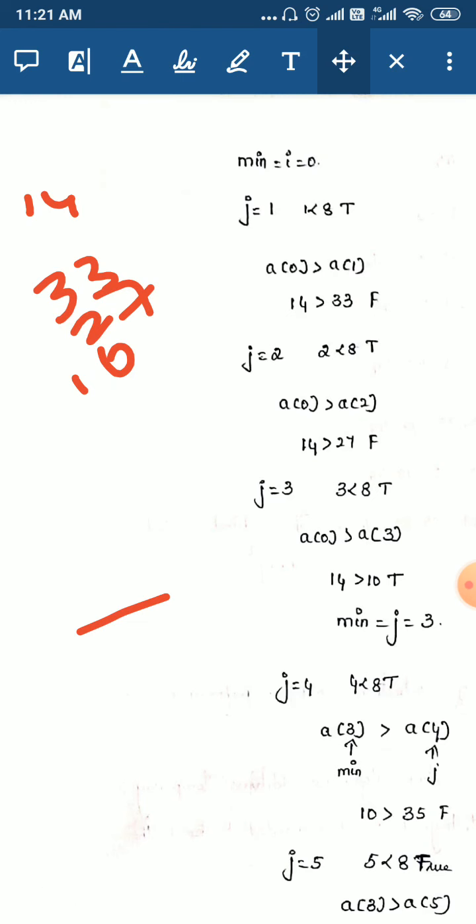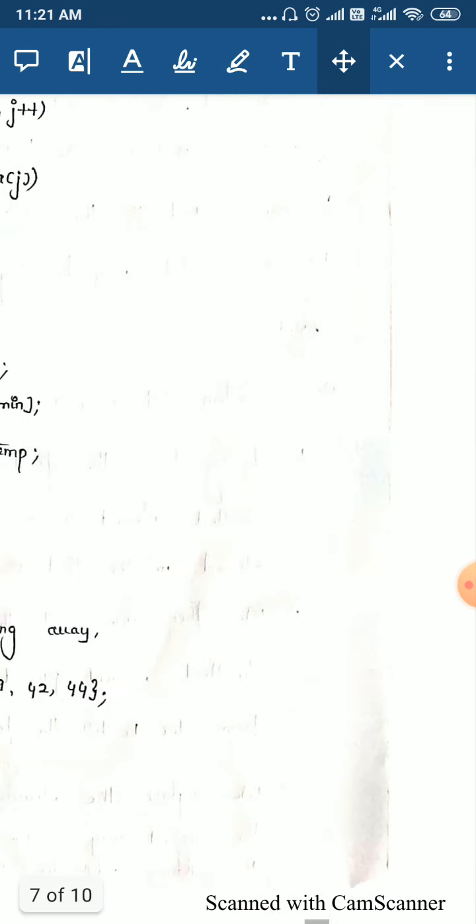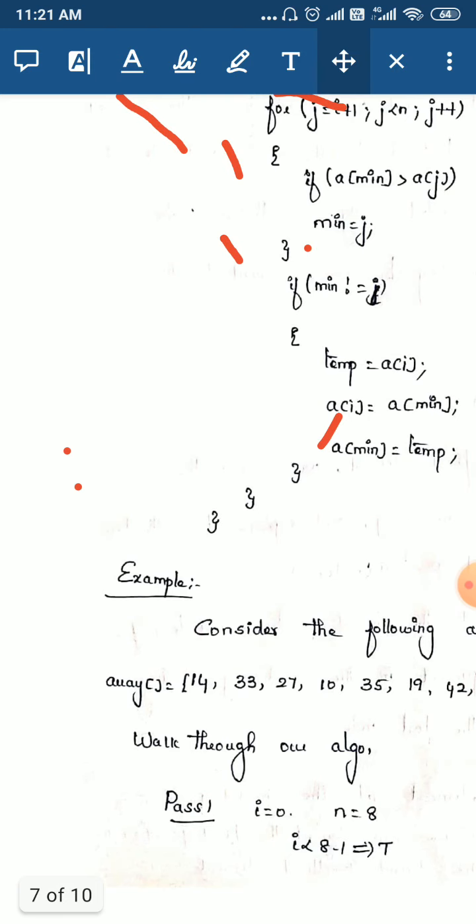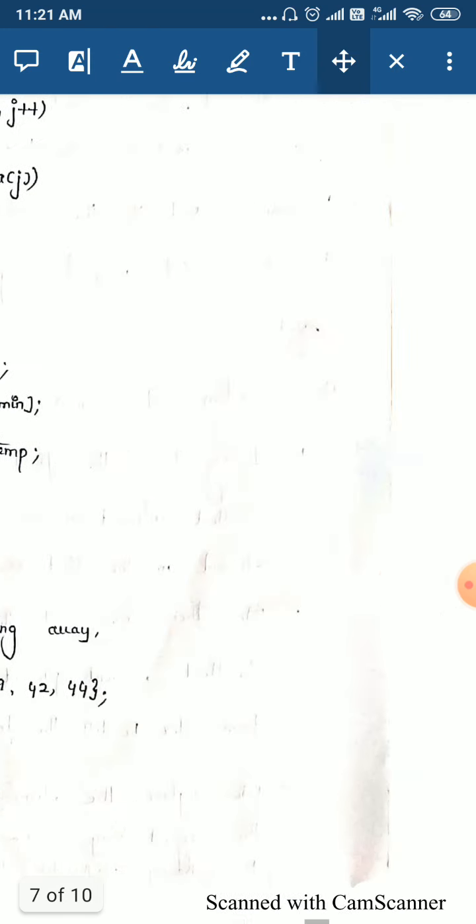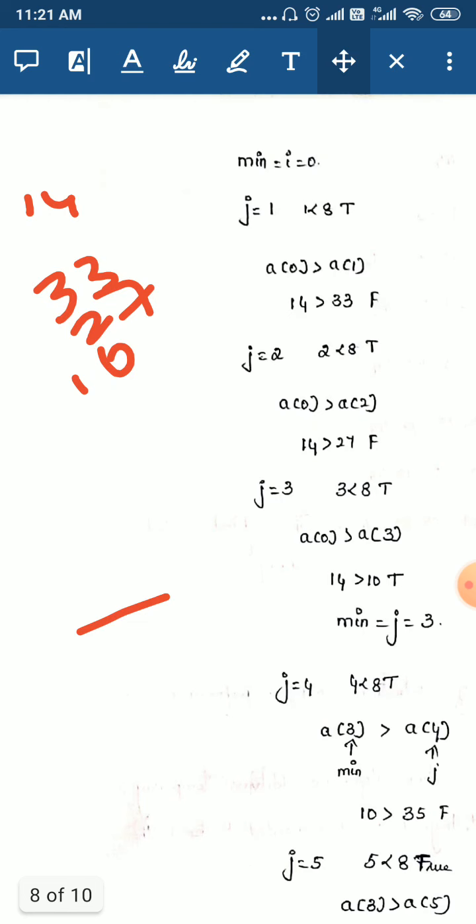We are checking 1 and 2. Now the j value is 3, right? So a of 0 is greater than a of 3. We are checking: 14 is greater than 10, so the condition becomes true. If it is true, it is going to execute the instruction min is equal to j. So min is equal to j, where the j value is now 3. So the minimum value is changed to 3 now, right?